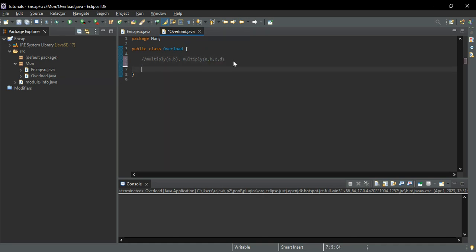So let's create this and understand it in the practical way. We need to create public static void main, String args. Here we can create one method, public int add, int a, int b, and return a plus b.